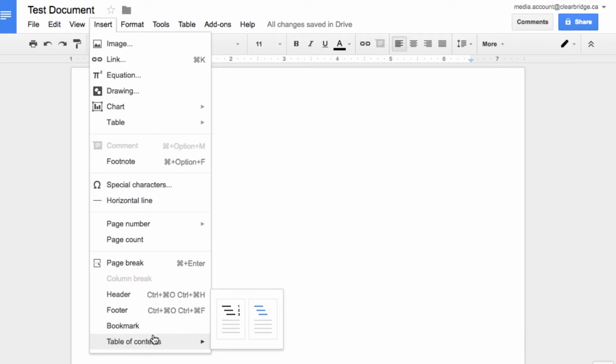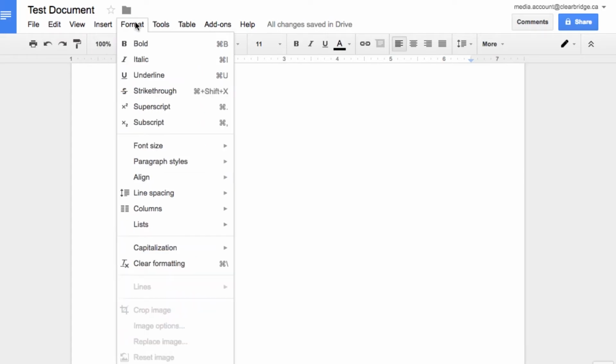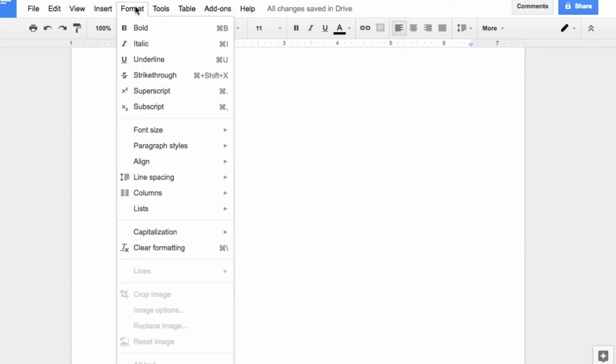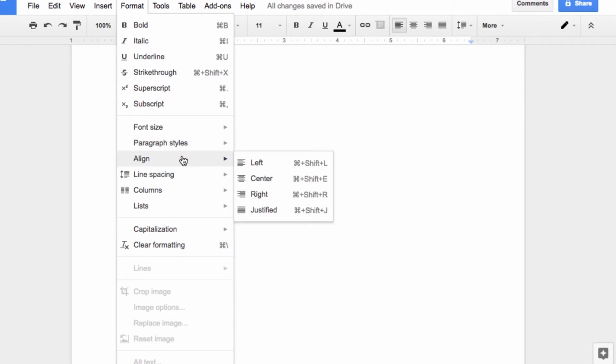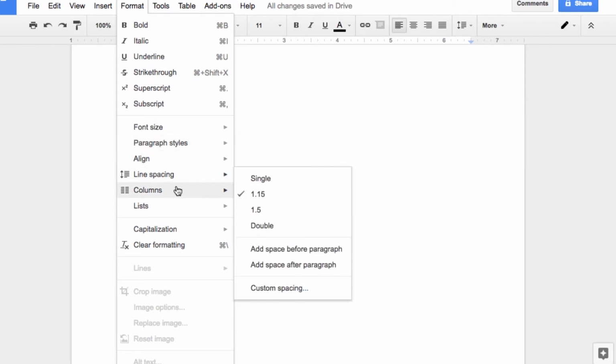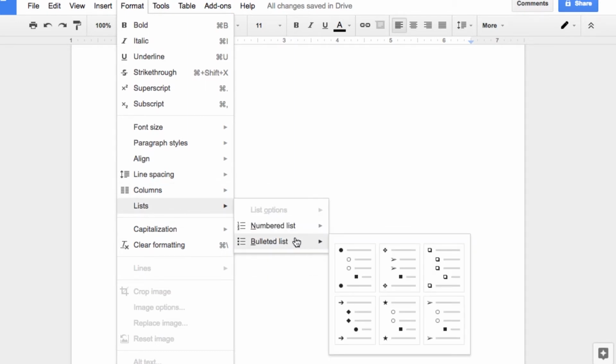So if you have been using the formatting we'll go through shortly around headers, H1, H2, and so on and so forth, once you've done that, you can use a table of contents that automatically updates itself as the document itself changes and grows. Under the format option, we've got styling, so bold, italicize, underline, subscript, superscript. You can control all of that through here. If you'd like to change your paragraph styles, your text, how it's being aligned on the page, your line spacing, columns, if you want to create a list, whether it's a numbered list or a bulleted list, you can do that from here as well.